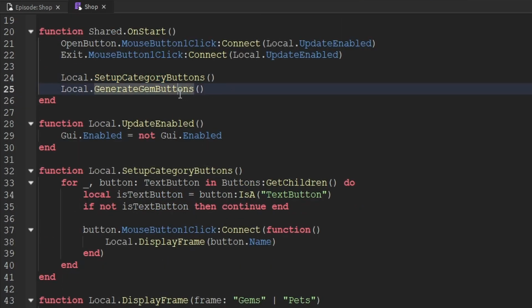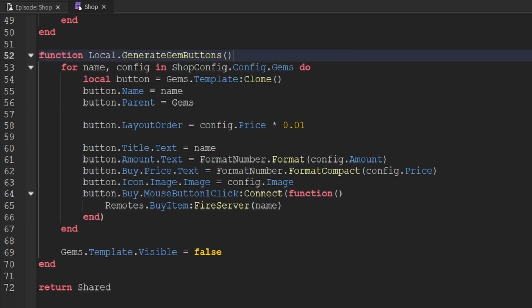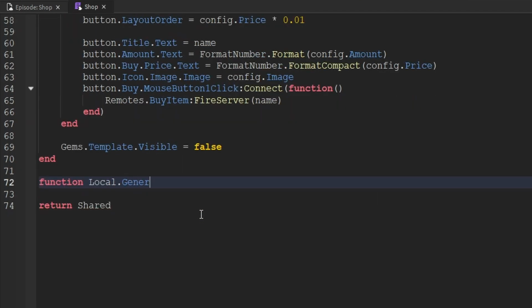Anyways, the next thing we're going to do is pretty much the same thing that we did for the generate gem buttons function. Essentially, we're going to do this exact same thing, but tailored toward the specifics of the pet buttons. So let's go ahead and create a function below the generate gem buttons, which we're going to call generate pet buttons. And it's not going to have any parameters.